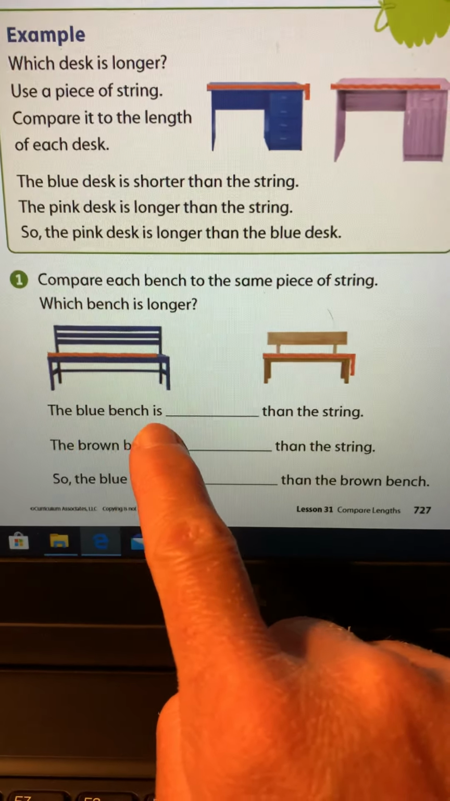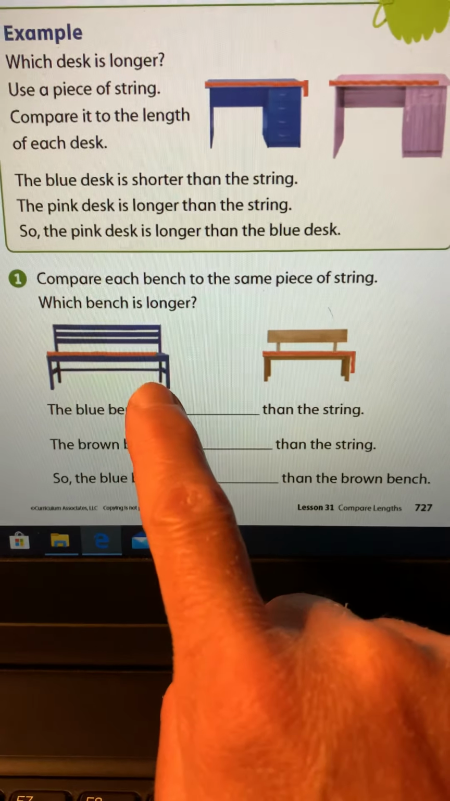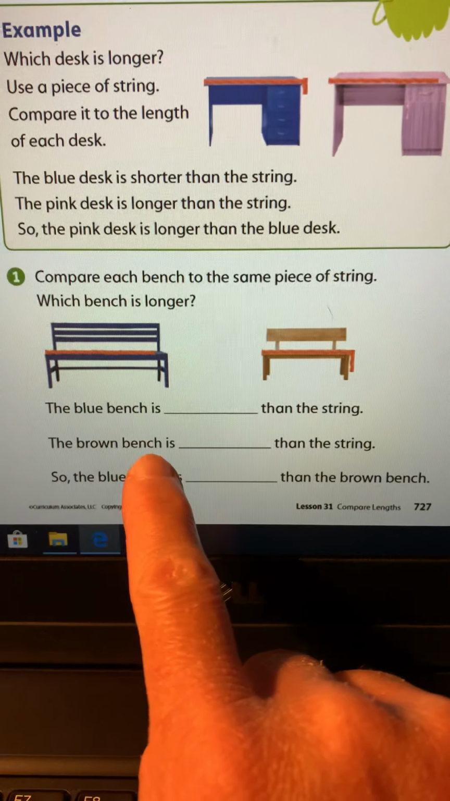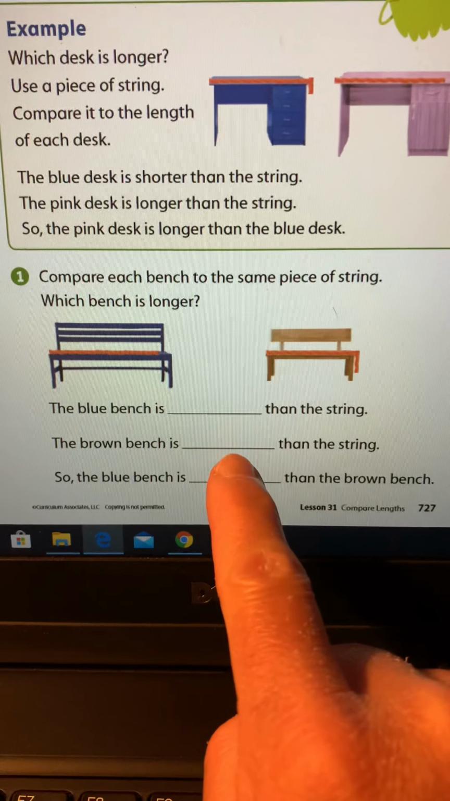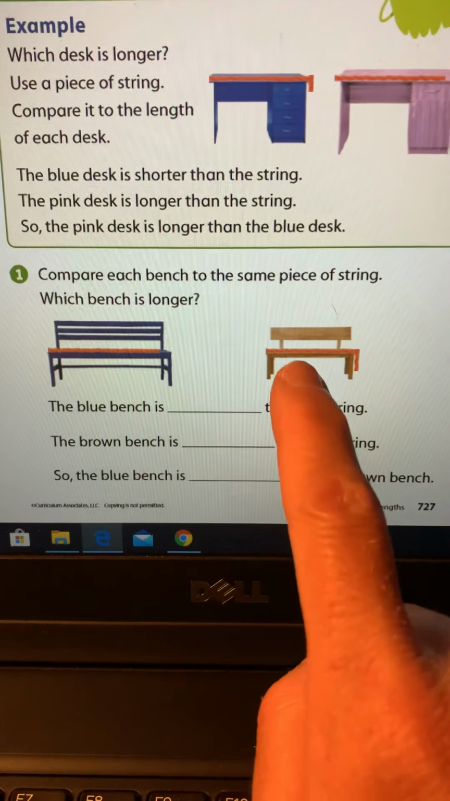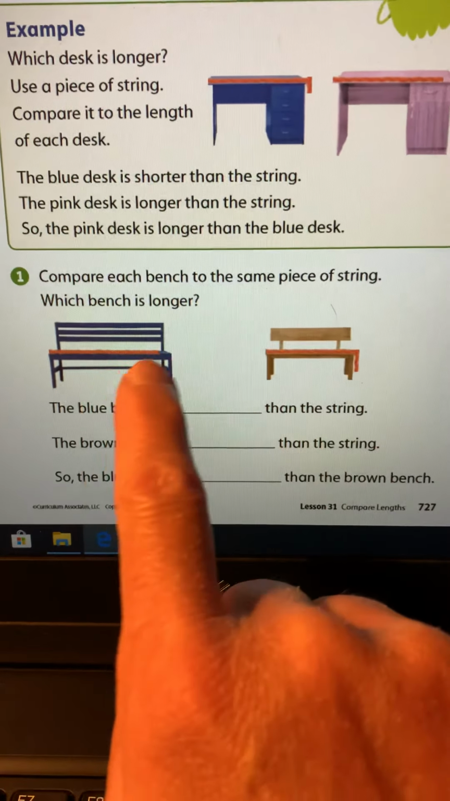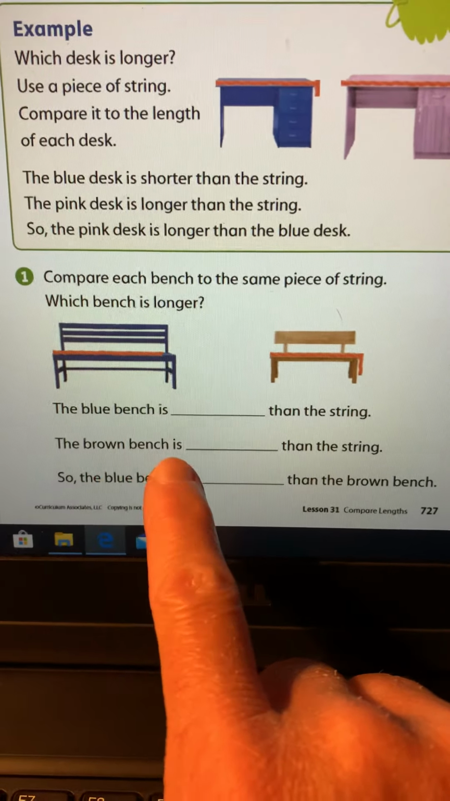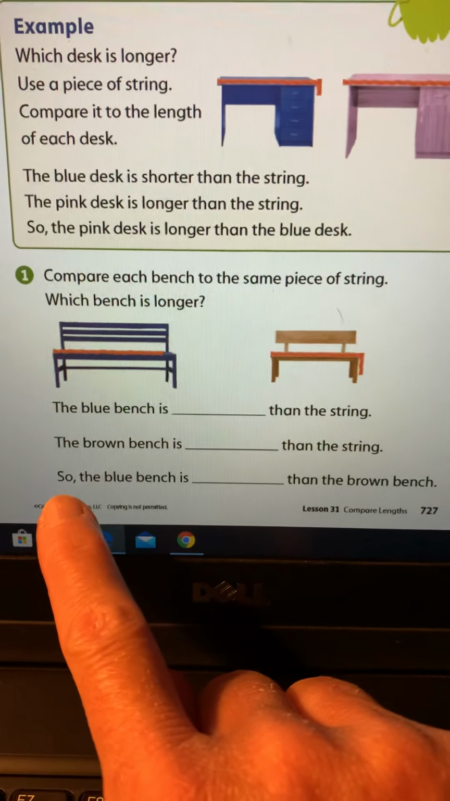So the blue bench is, right, longer than the string. The brown bench is longer or shorter? Right, shorter. We know it's shorter. If there's some hanging off the edge, we know it's shorter. And we know if it's missing some, it's longer. The brown bench is shorter than the string.